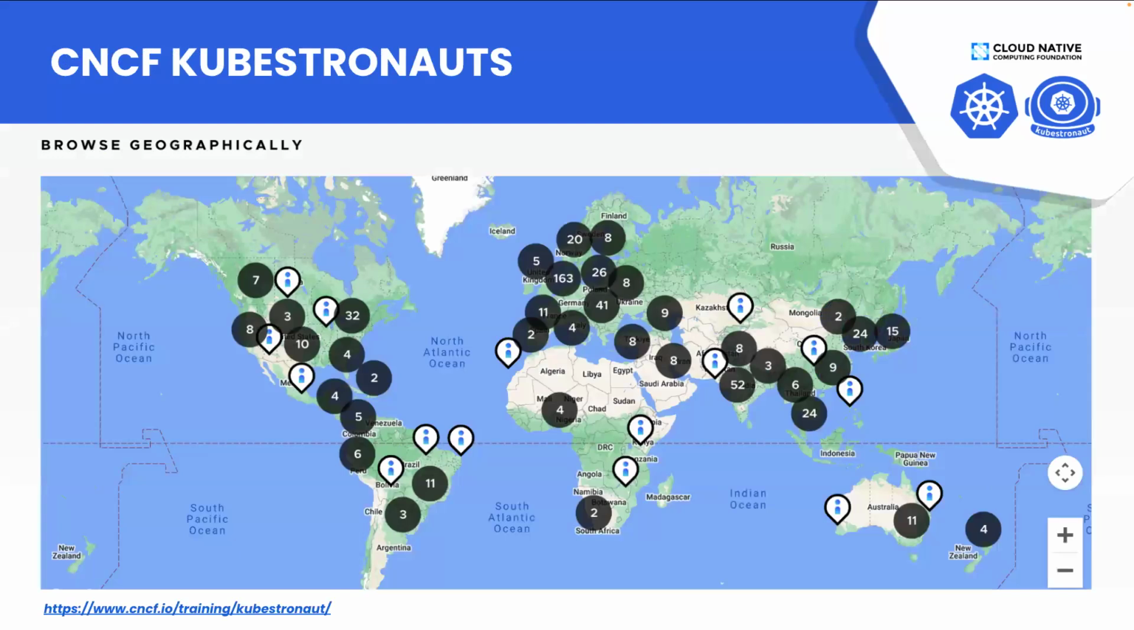There you go. So I haven't mentioned yet, this program is actually supported by the Cloud Native Computing Foundation and the Linux Foundation, basically. And there's a dedicated page for the Kubestronaut program. So in this slide, the one that you're seeing on the screen, this is the map where you would see the list of people or individuals who are certified and are part of the Kubestronaut program. So next slide, please.